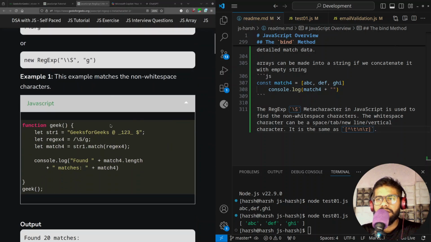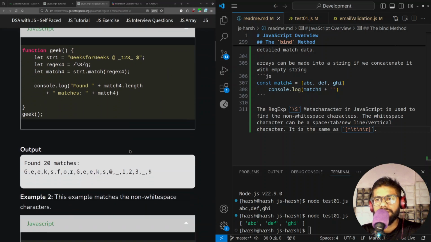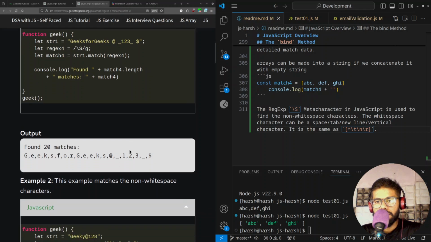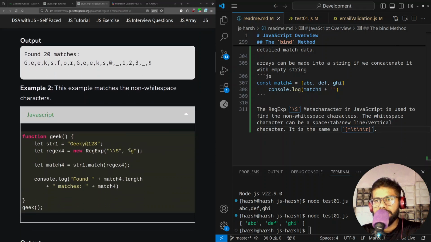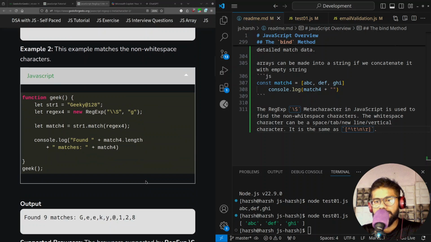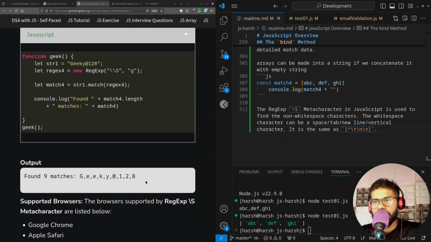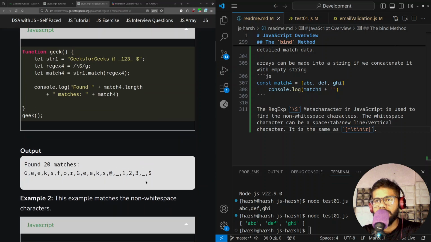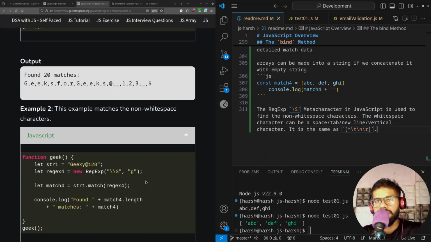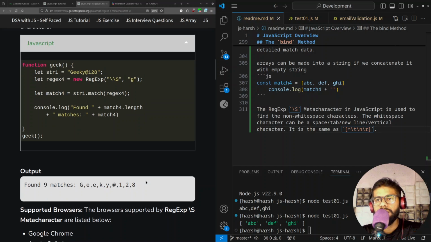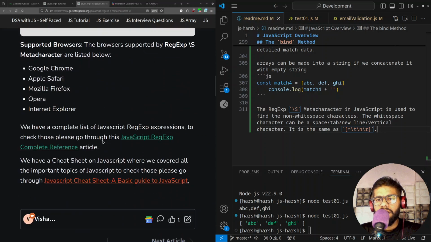This example matches the non-whitespace character. Okay. This example matches the whitespace and non-whitespace. Okay. So what's the difference? Okay. So we only have this. We have changed to this format. Instead of using a literal, we are using the regex method or function, and we have everything.